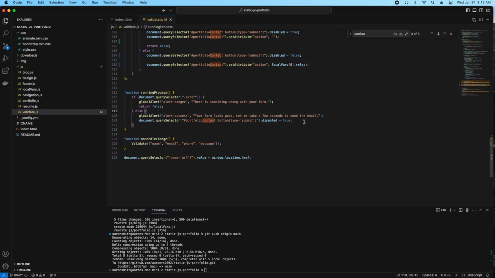And then if they actually do have it, the running process, everything there, says that there are no errors here. We get the alert success: it looks like your form's good, it's going to take a few seconds. We also have this: we went ahead and we're going to disable the submit button once this thing goes off, because we don't want them hitting it multiple times. They get their warm fuzzy saying this thing's good, give us a few seconds while we send it, so that the form gets a chance to send off. And from here, this is something so they don't hurt themselves. So that's pretty much it.